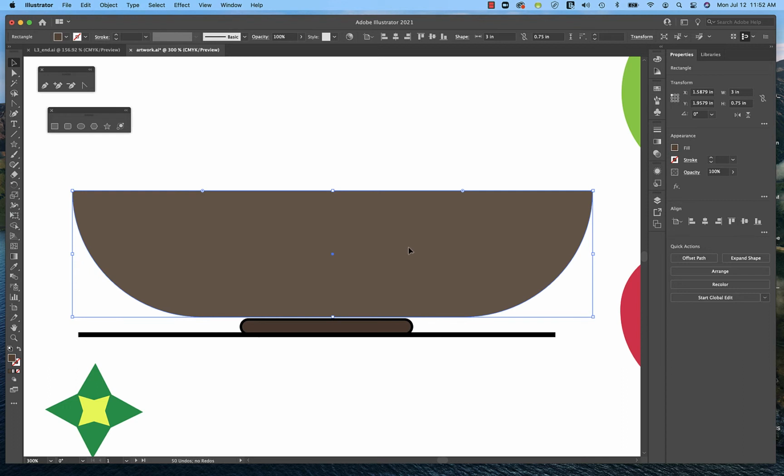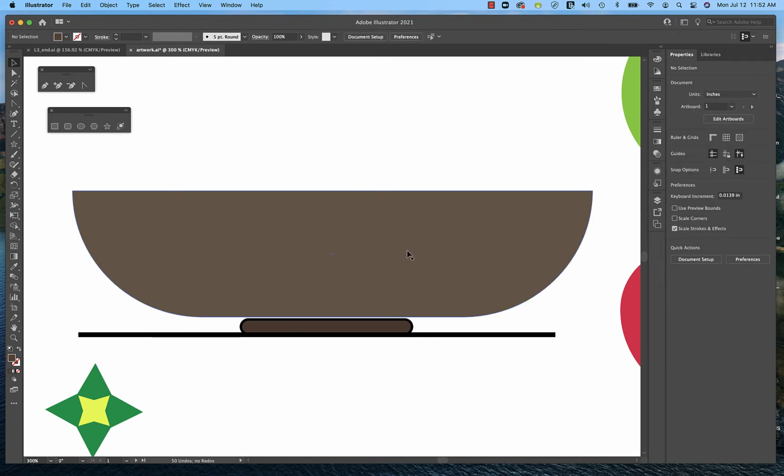Or go ahead and hold down the Shift key and move it into position. There we go.